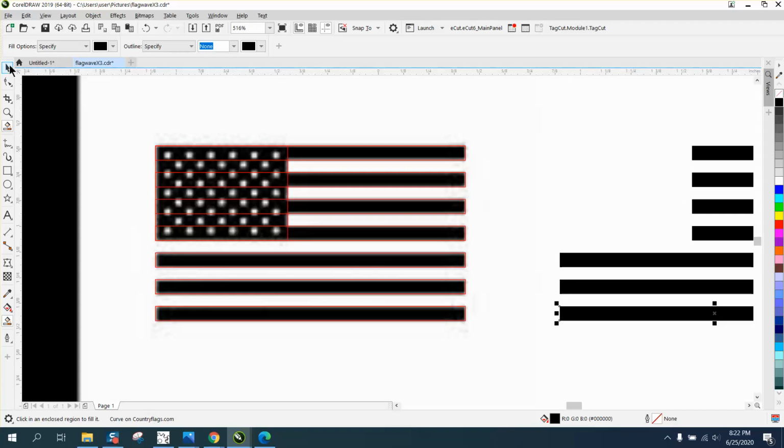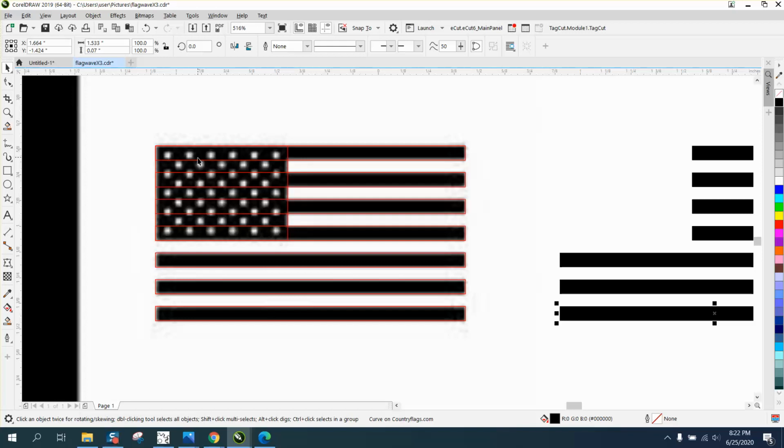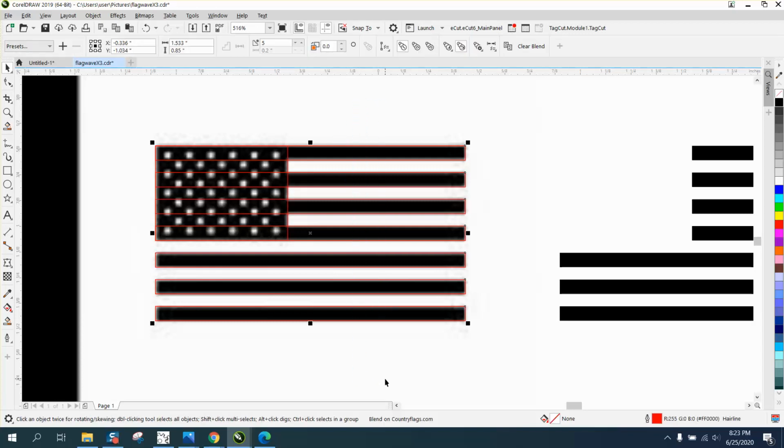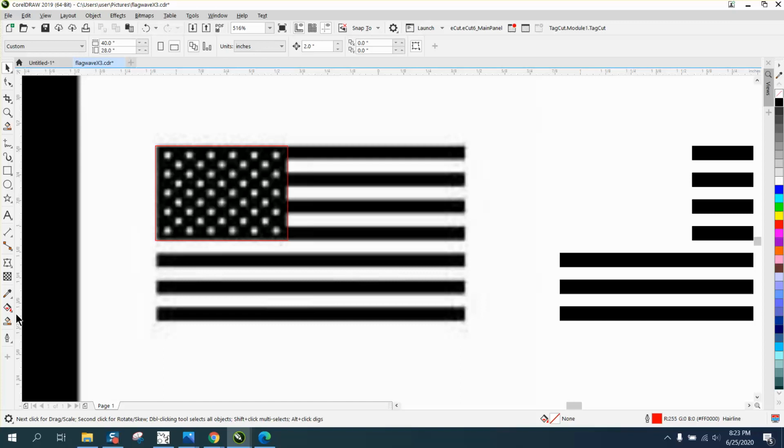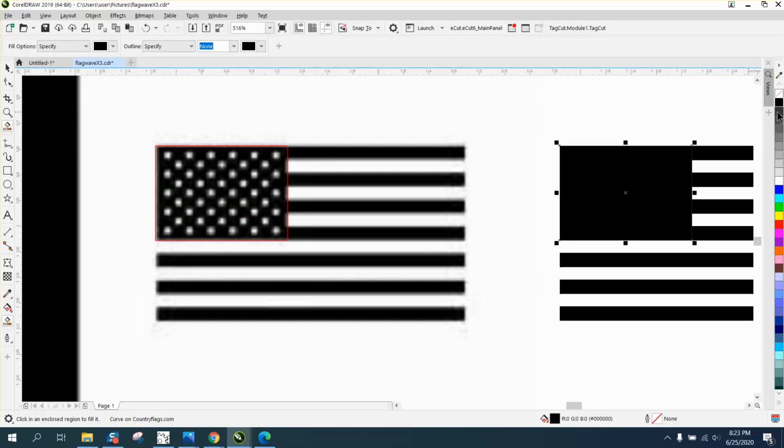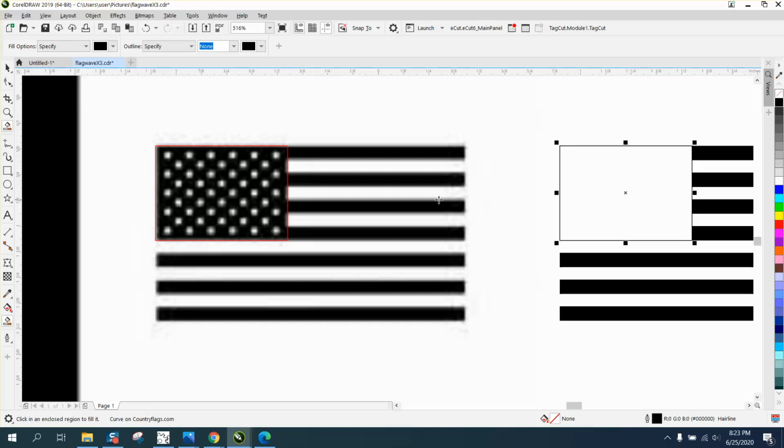Now we could delete all these lines by getting our Pick tool and holding down the Alt button and just selecting through there, and then you've hit all those rectangles and you've moved them. Now we can fill in this black and nudge it over. Now I'm going to left click and right click, and I've made the flag.